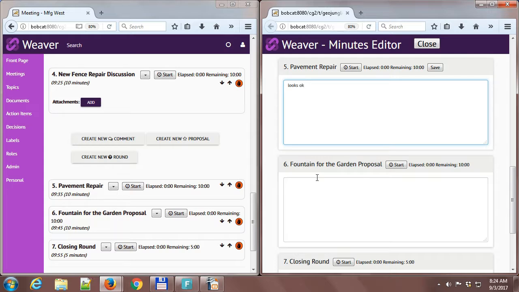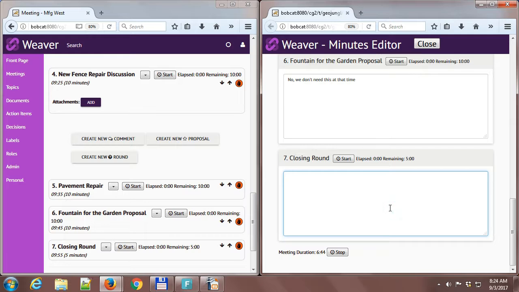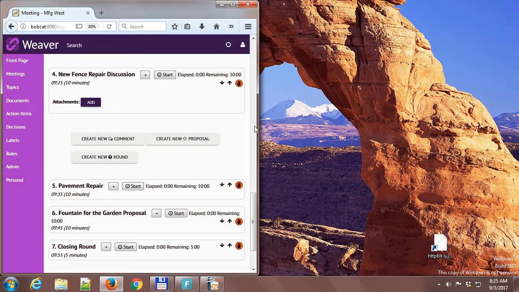I'll just put a few other notes in here. Looks okay. No, we don't need this at that time. Now obviously there would be much more of a discussion in a real meeting, but I'm just putting that in there so that we have an example. Okay, so you keep going, and at any point in time, of course, you can close this and reopen it again if you wish.